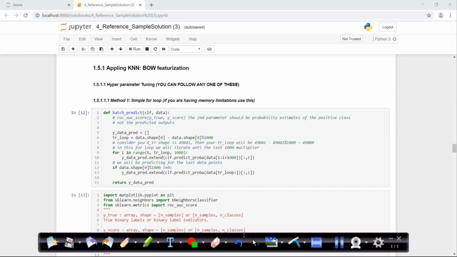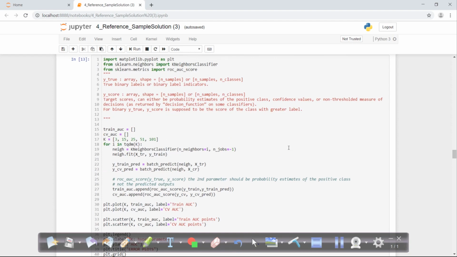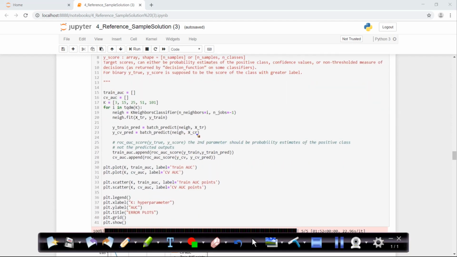Understand? So now we are calling this function both for your train data and for your cross-validation data, so that we get the probability scores for these two sets, and we store them in the variables y_train_pred and y_cv_pred. And now we are calling the ROC-AUC score, where we pass the ground truth values and also the probability scores, so that we can get the AUC score for each value of k, which we store in the variables train_AUC and CV_AUC that we initialized here.